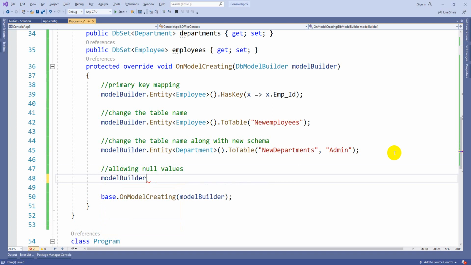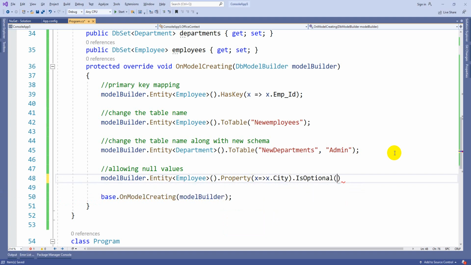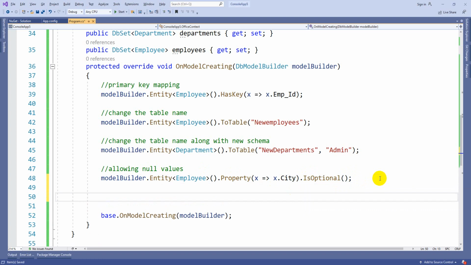So modelBuilder.Entity of the table Employee, then Property. Here you can take some entity name. I am taking x as the entity. In this particular table, I am making this optional so that people can skip this particular city column. If they don't have any value for the city, they can pass a null value or leave it. Because we are mentioning it is optional, that means we are allowing null values into that column.